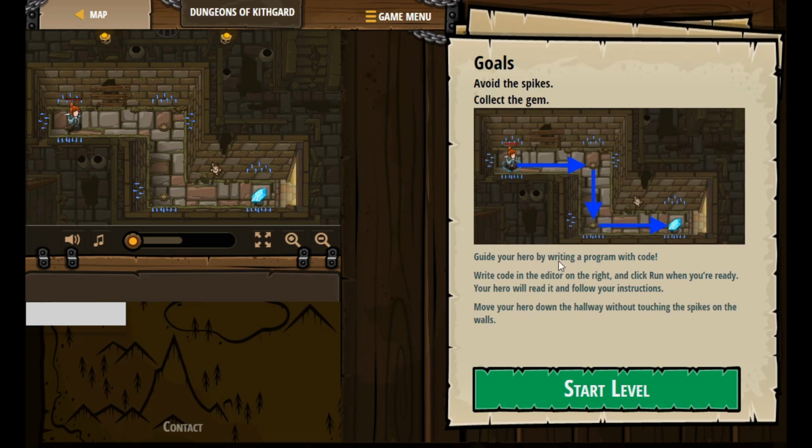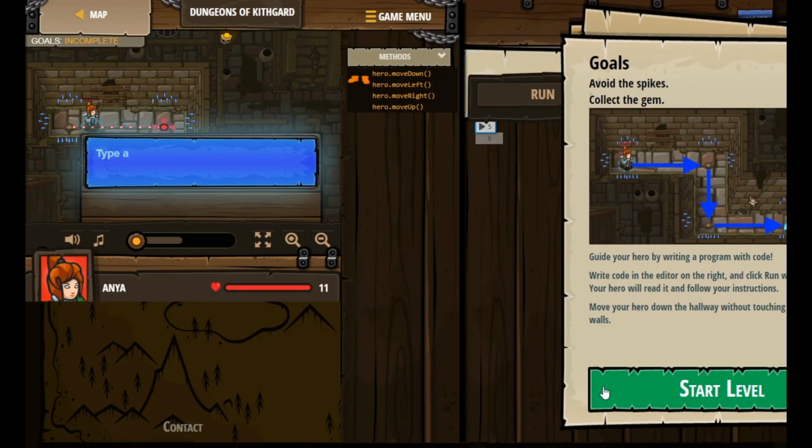We're going to guide our hero by writing a program with code. You're going to write code in the editor on the right. It's going to be behind these instructions right here. You're going to click run when you're ready, and your hero will read the code and follow your instructions exactly the way that you typed them, even if that makes them die. And then we're going to get our hero down the hallway without touching the spikes to get the gem. It's going to go ahead and start the level.